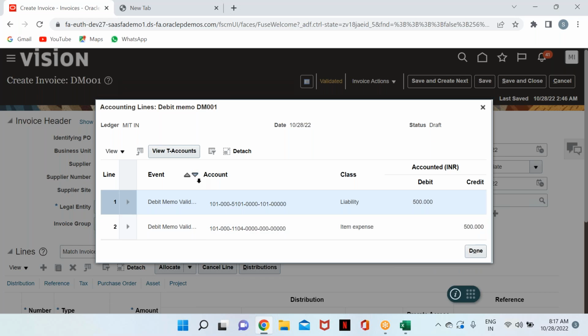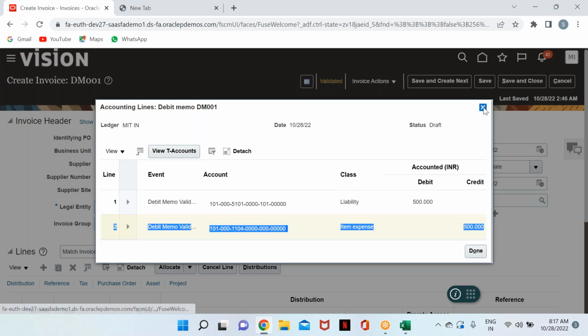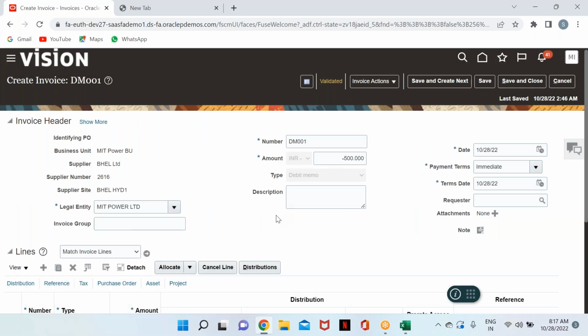Right, this is the expected accounting. In a standard invoice, the liability gets credit, whereas in the case of a debit memo or credit memo, the liability will get debit and the corresponding expense account will get credit. This is how the liability balance will get reduced, right? Fine.